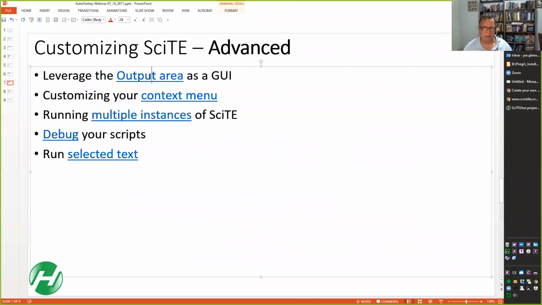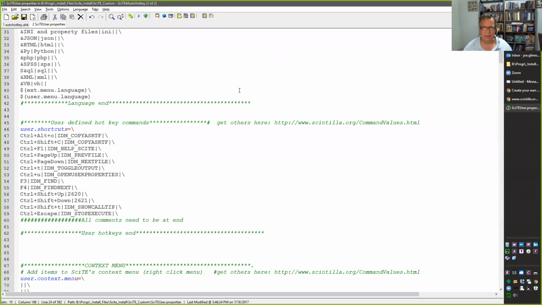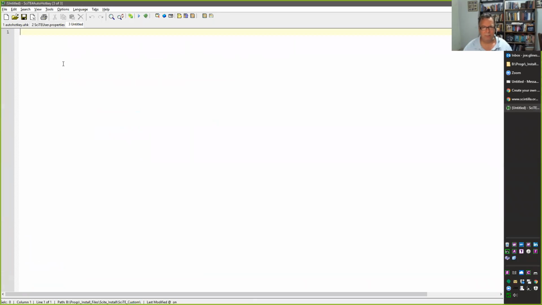The output area, this is actually a function I wrote. The Site is something you can connect to via a COM object. And if you don't know about COM objects, check out our webinar on COM objects. They're incredibly helpful. It's great that Site has that ability.